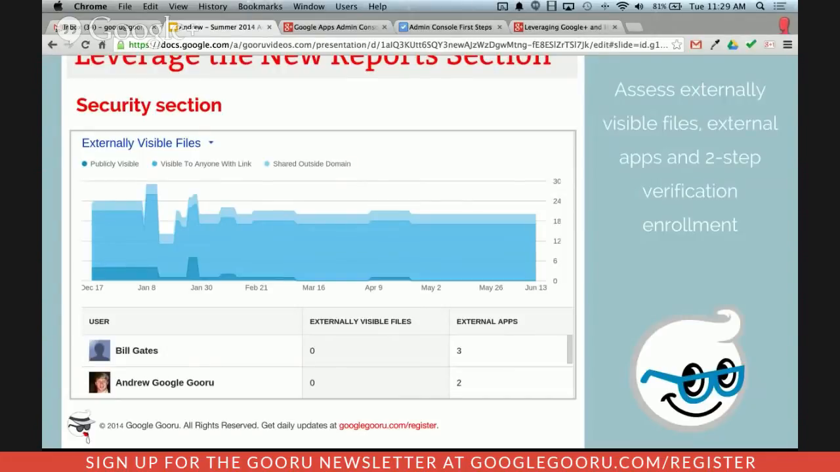Not necessarily if you have some things that are built in-house, but if users are allowing external apps to access their information, that's definitely something that you want to be aware of. You can also see here in the security section of the report section, if a user is enrolled in two-step verification. So this is definitely worth checking out.